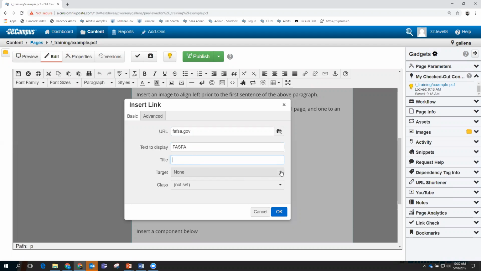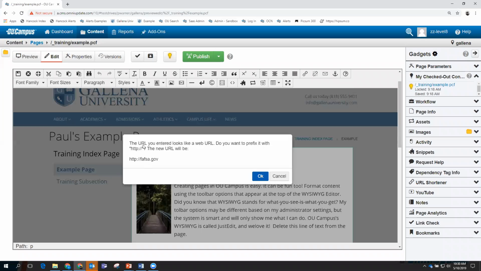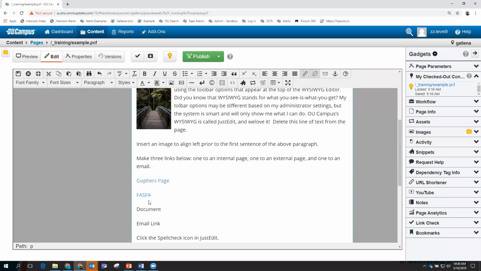Target right now is none, but I actually want this to open up in a new window. And again, no class. Now, when I click OK on this, it's going to recognize, yes, it's a URL here, but it's not a fully qualified URL. It has to have the HTTP or HTTPS on this. So OU Campus is looking at this for me and saying, do you want me to add the HTTP to this, since it is a URL? So I don't need to do it. I'll go, OK, go ahead and take care of that for me. So I'll click on OK. And that goes ahead and updates that, so it is a qualified URL.